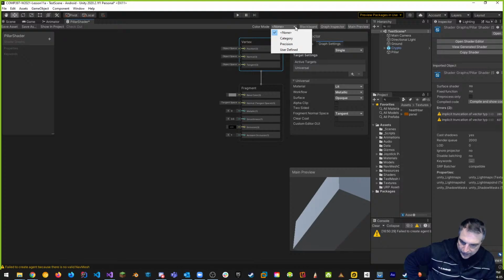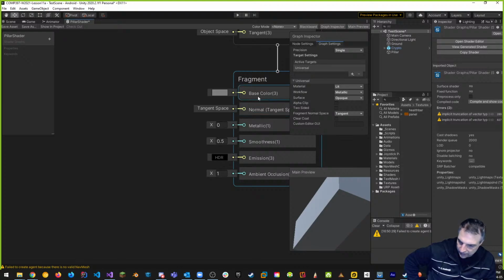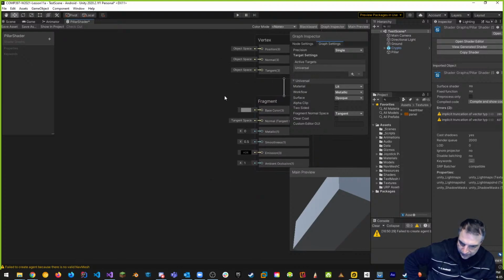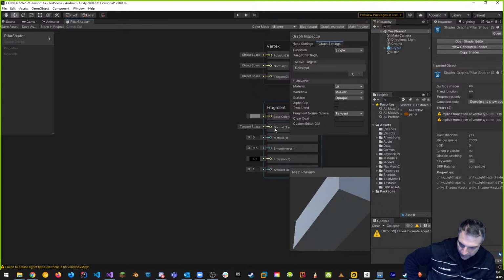Color mode, I can select what I want to have. Right now I'm using none for color mode, but this is my little area that I'm playing in, my playground, if you will. So what I want to do is inside of the base color. If you look in there, there's a base color input. And I'm just going to hide these things under here. So all we care about is the inputs right now.